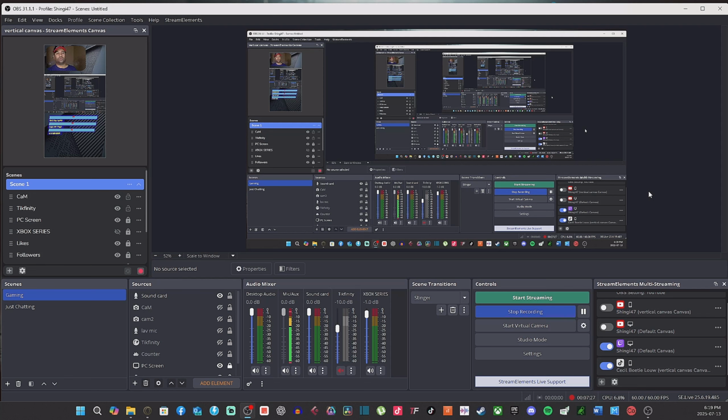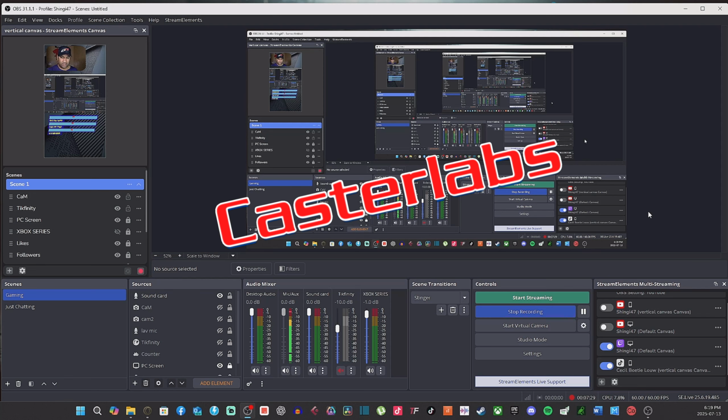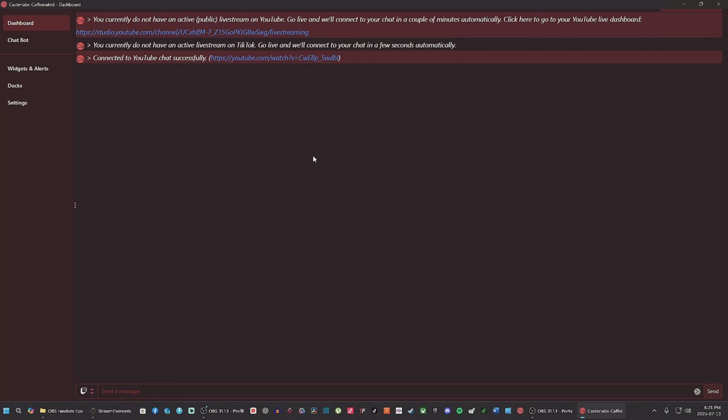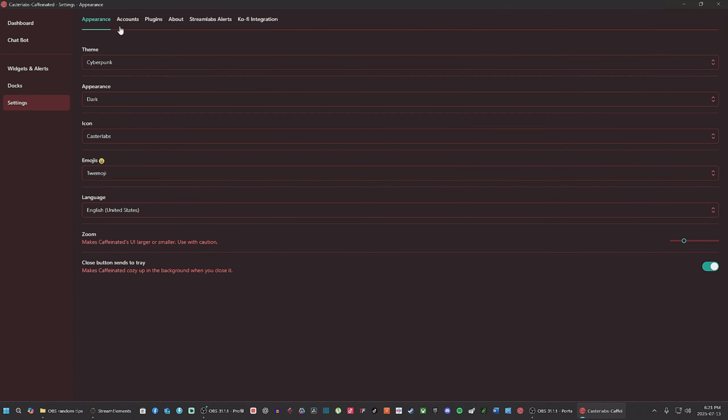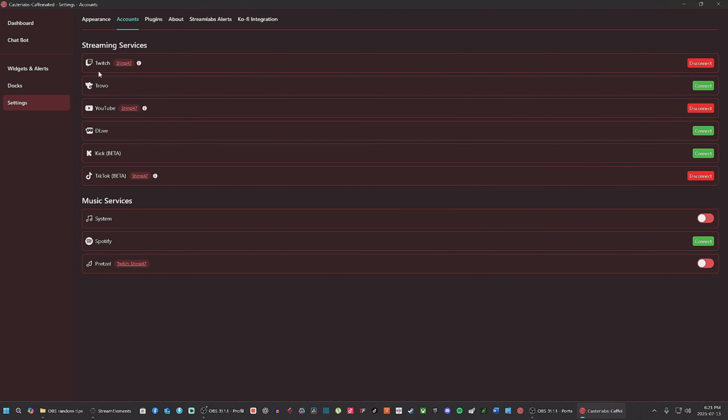The other thing I want to explain, Caster Labs. You have downloaded Caster Labs. Okay, so the first time when you open Caster Labs, mine will look different from yours because I already set it up. First of all, you go into settings, you click accounts. All these, like YouTube, Twitch, TikTok, Kick, you connect them. Those that you want to stream to.